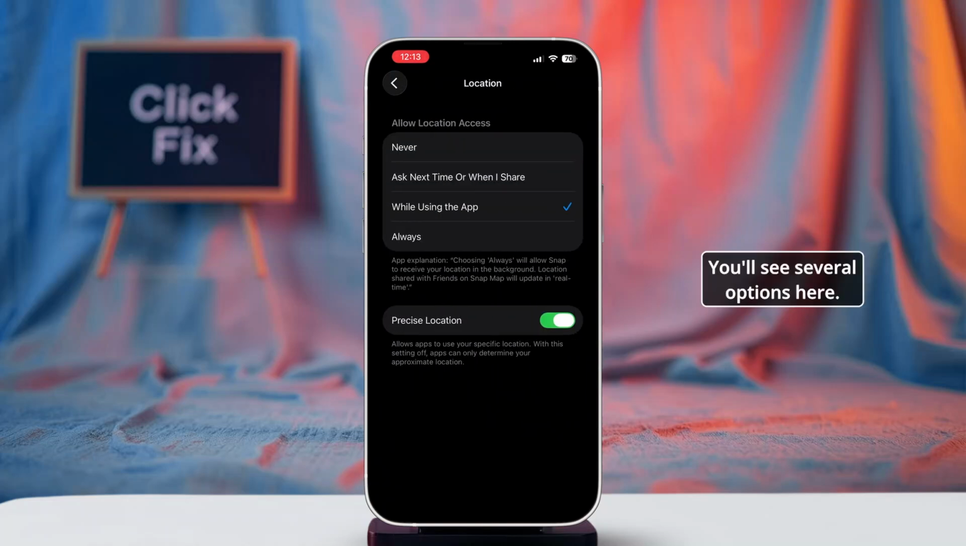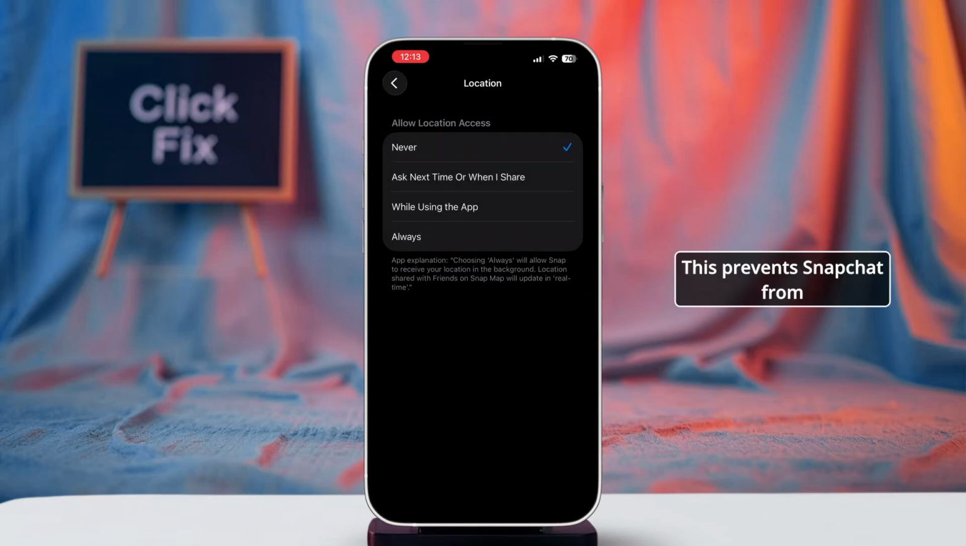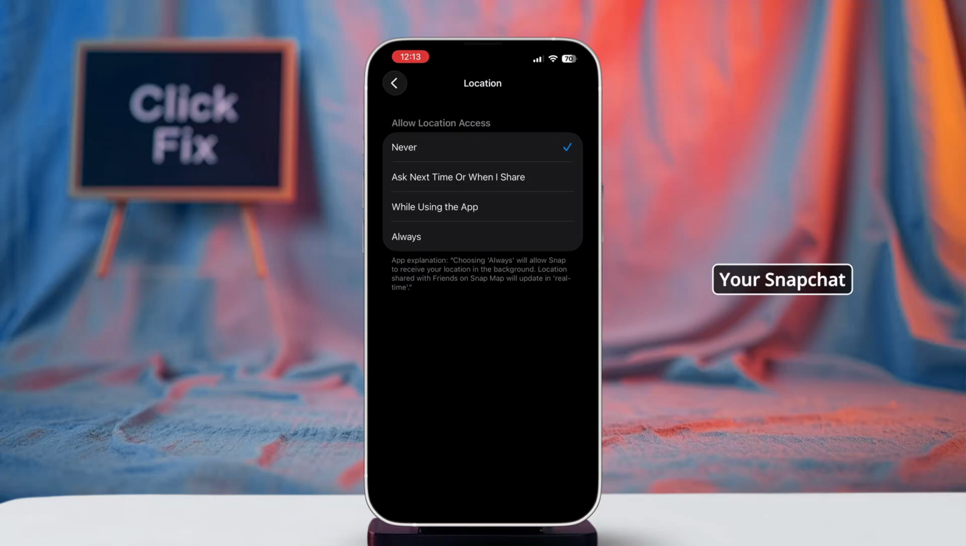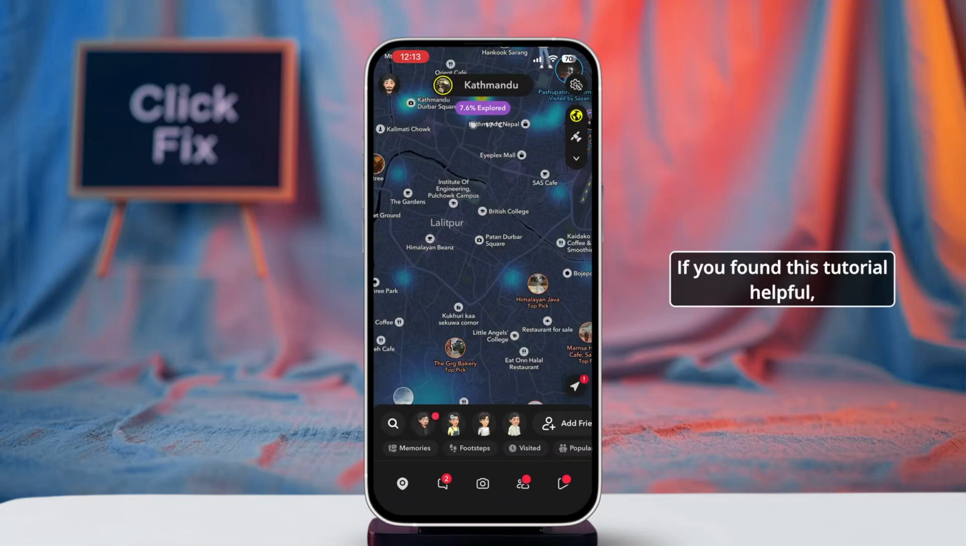You'll see several options here. Tap on Never. This prevents Snapchat from accessing your location entirely. And that's it. Your Snapchat location is now paused, and the app won't be able to track or share your whereabouts on SnapMap.